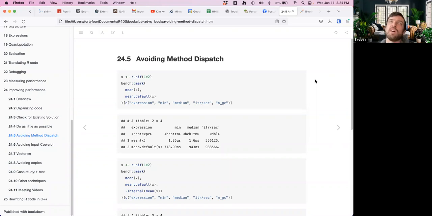So when you avoid doing that, you can speed up the performance of your code, but that can also be very dangerous, because you're basically taking away the guardrails that were set up for those functions. So in this example, we're comparing mean to mean.default.